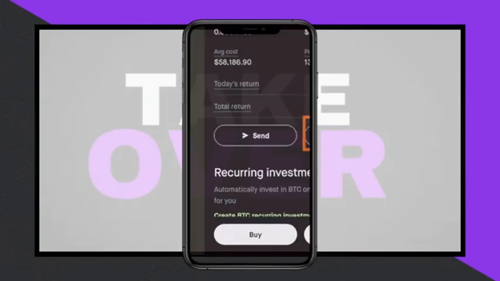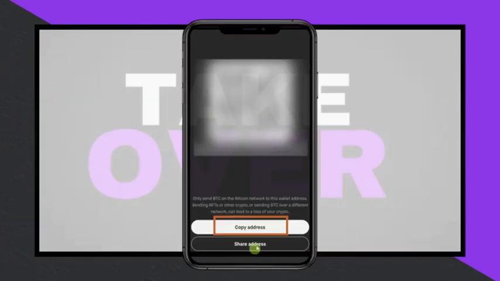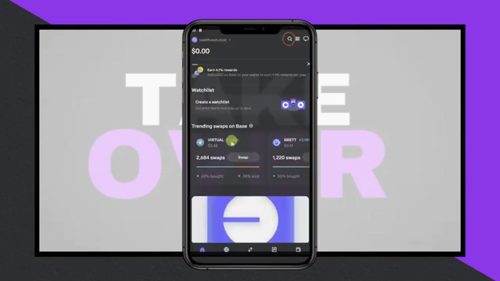Then select the radio button to display the QR code and wallet address. Click the Copy Address button to copy the wallet address.